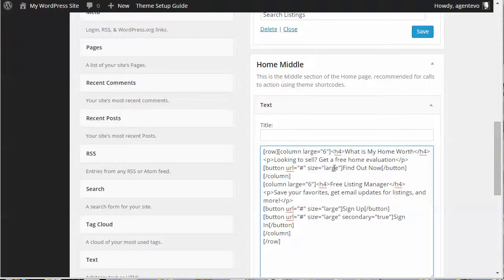If you're not using an IDX, we have a form in our website installed that we've set up for a home evaluation. You can refer to that page. If you're using an IDX, you would use the IDX broker, what is my home worth, the home valuation link.